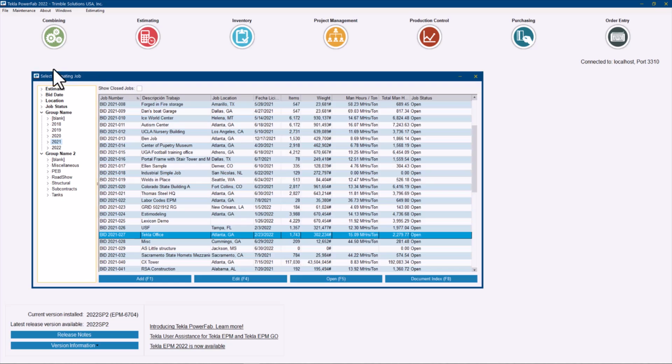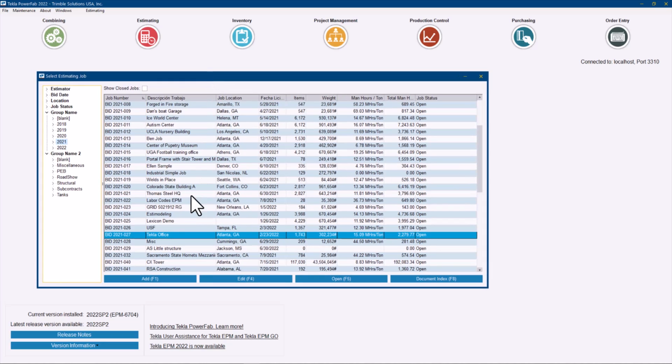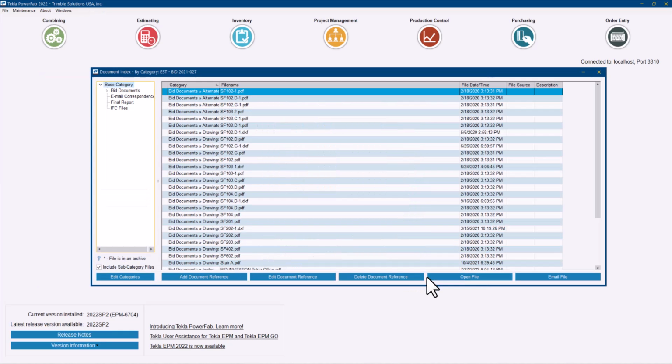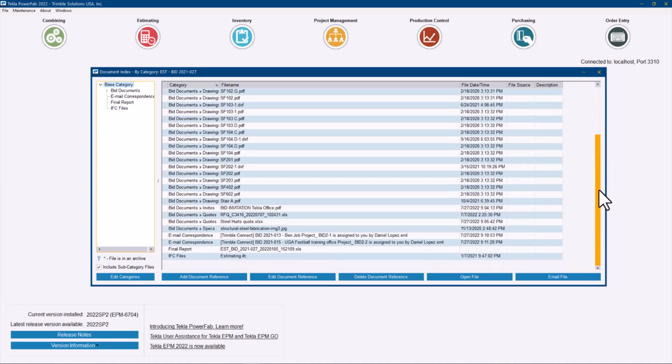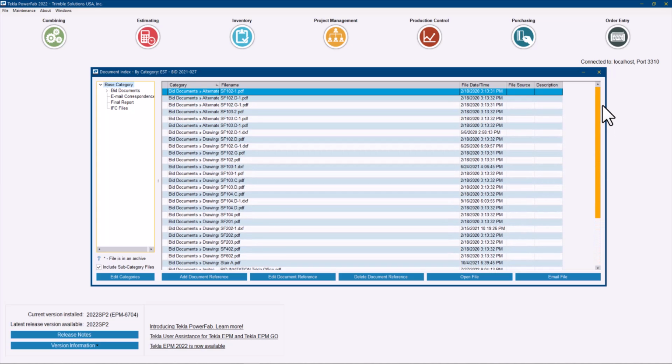Document index is available in the combining module, estimating, project management jobs, production control jobs, in purchasing both in requisitions and purchase orders, and the same in order entry for both quotes and orders. To give you an example, let me go to the estimate, and with the job selected, I can click document index, and this opens all the different documents that I have attached to this job.